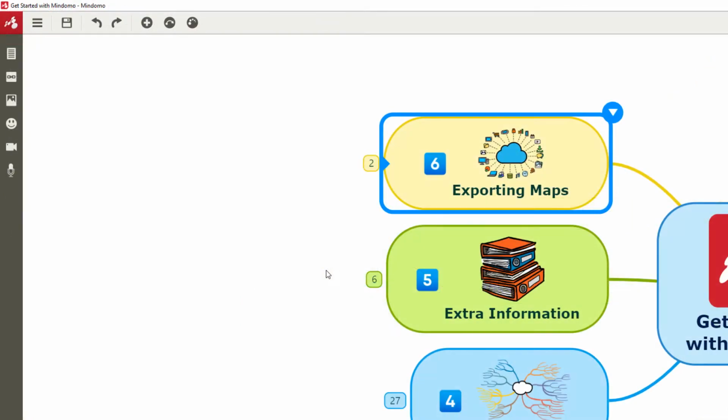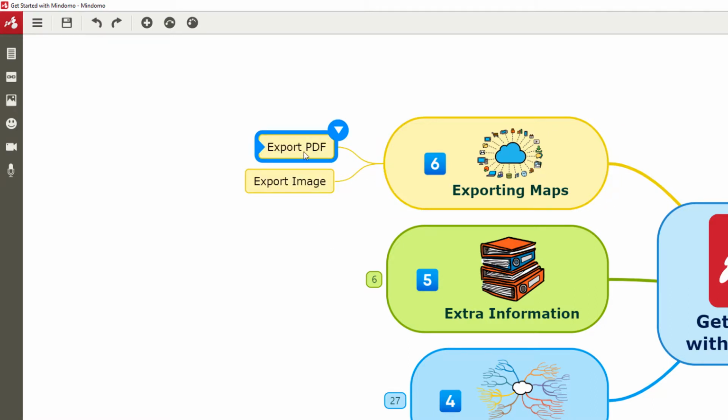Finally, you might want to share your Mindomo mind maps with people who don't have Mindomo software, or you might want to share a version of the mind map that's read-only so people can't make changes to it. There's a couple of really great ways to do this using Mindomo. One is to export that mind map to a PDF file, which is pretty much open by anybody. The other is to export it into an image file, which again, most people will be able to open very easily without needing any specialist software.